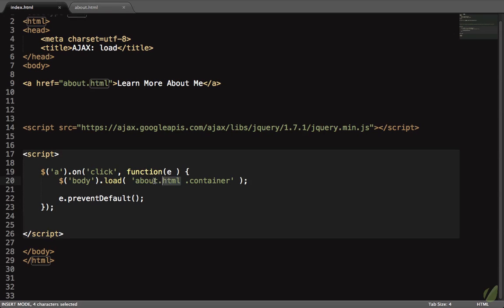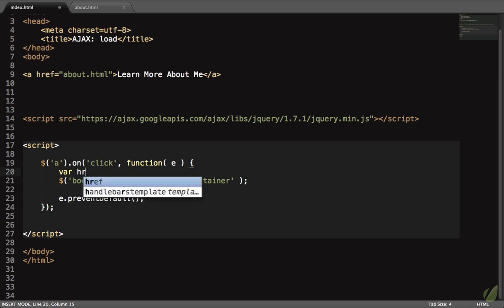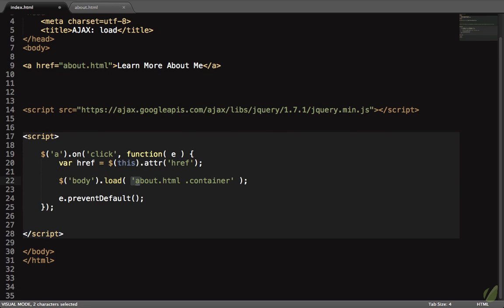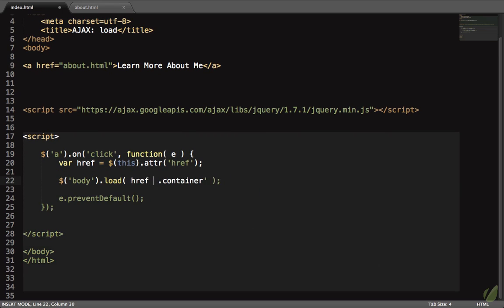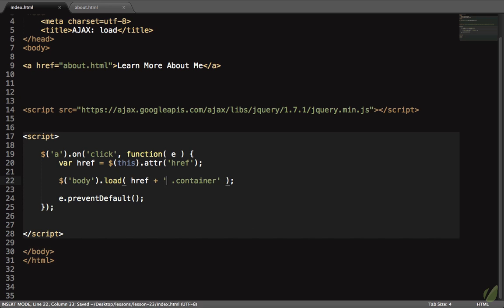And rather than hard coding about.html, let's grab the URL out of the href attribute of what was clicked. So we can say var href is going to be equal to get the anchor tag that was clicked and grab its href attribute. Now we can load, and I can replace all of this with href. And then if we want, we can append container.